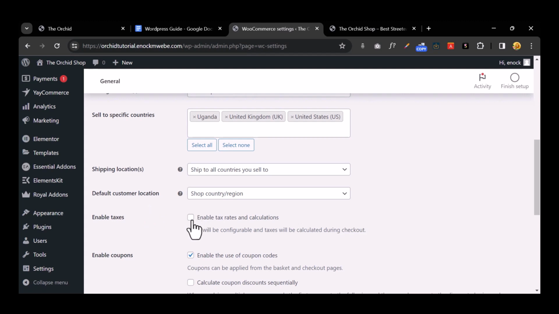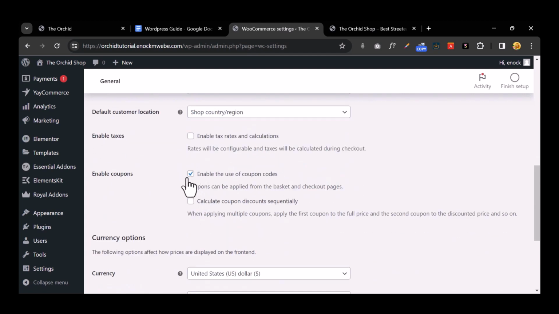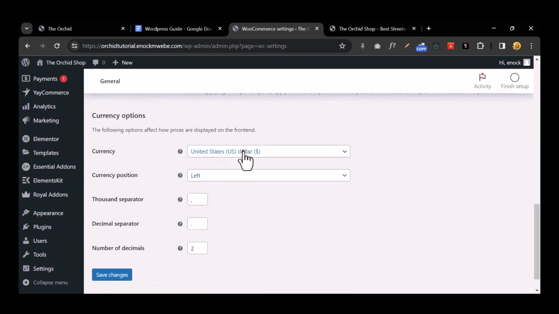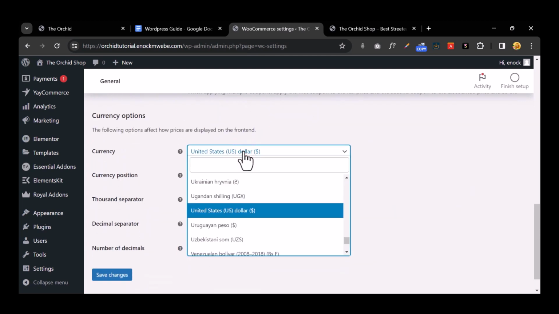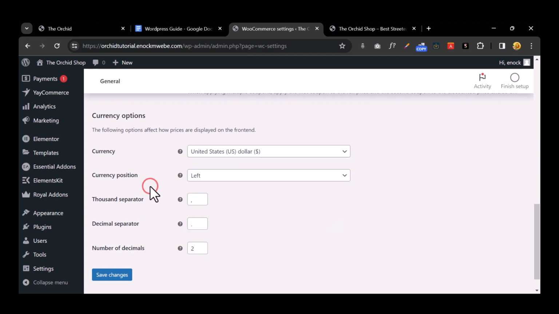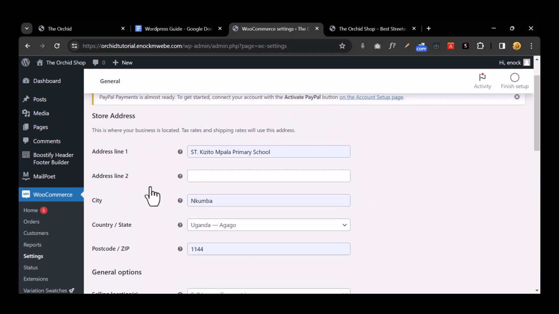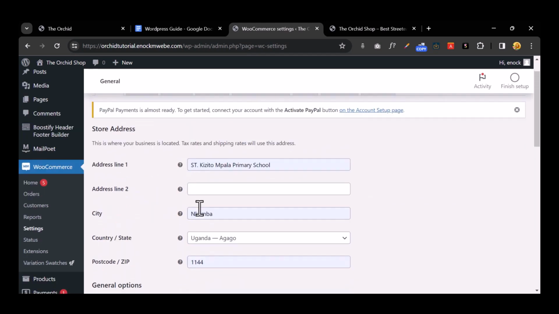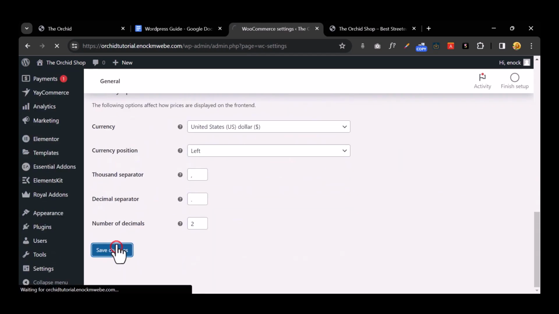Yeah, but always leave this unchecked. You can enable coupons, so in case anyone has a coupon, they can apply it and reduce that price. You can change the currency of the website. It can be UGX, United States dollars, United Kingdom pounds or euros, and nothing really goes on much here apart from setting up the store address and clicking on save changes.